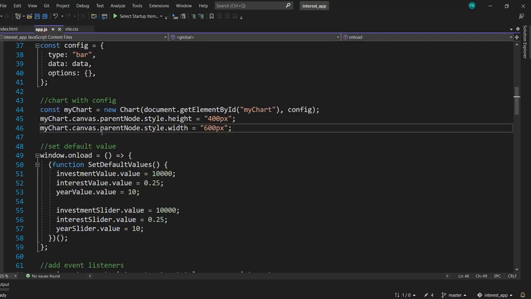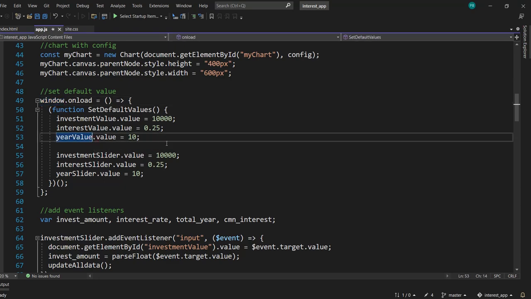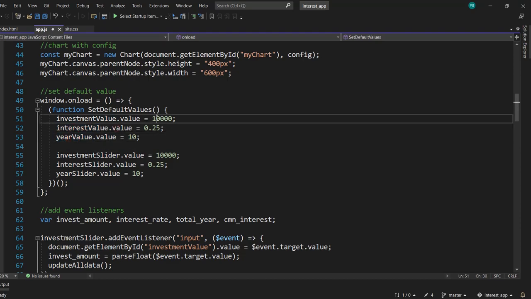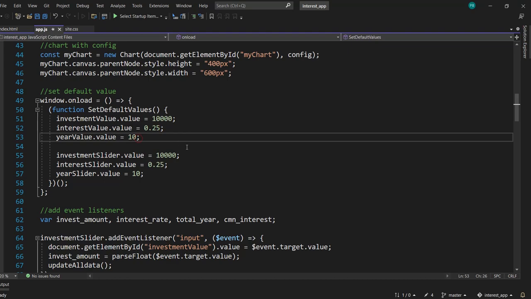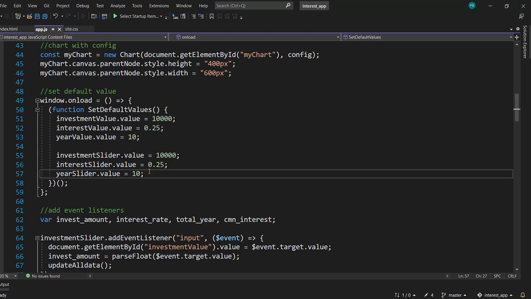On the load function of the window, meaning when the window loads, I'm setting some default values like the investment value, interest, and the year value. I'm setting them to 10,000, 0.25, and so on; it's just a default value, nothing much. I'm also setting the default value for the investment slider, the interest slider, and the year slider. It will execute when the window loads.